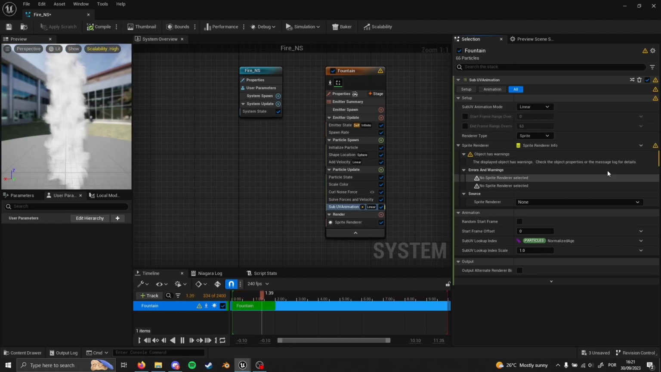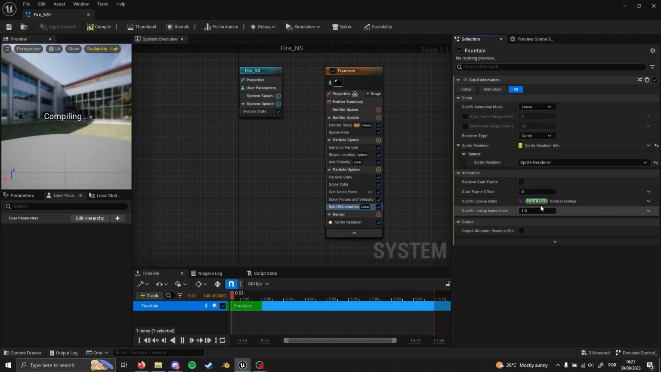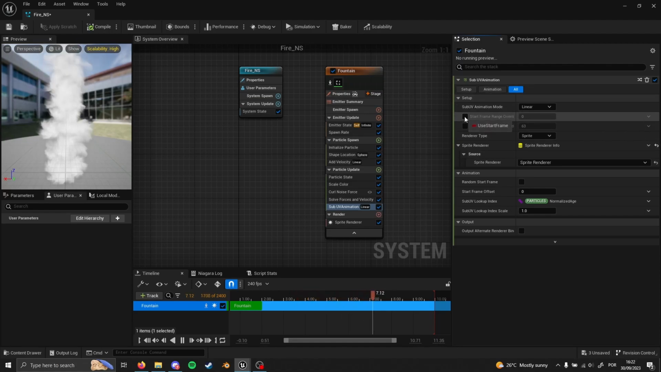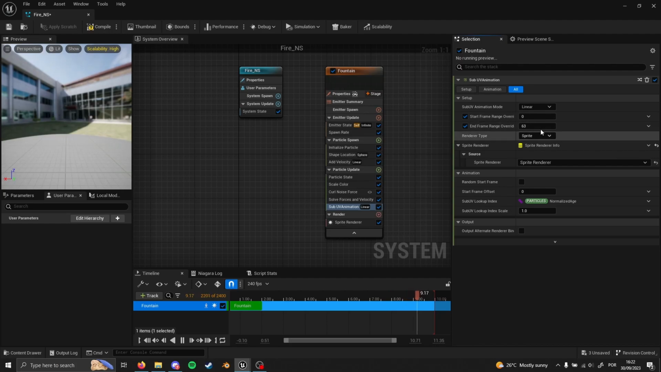So for that, we are going to come here. So this sprite renderer, we are going to click on this node and make it sprite renderer. And this is just so we get rid of those warnings. And then I'm going to click on this start and end frame. So this way we are going to see that it is quite chaotic.